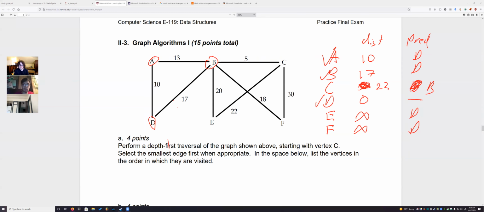Next, E would be 17 plus 20, so it's 37 from B. And then finally, we have 18 to F. So 18 plus 17 is 35, and we would get there from B. So now we choose the next cheapest thing, which would be 22, which is C.